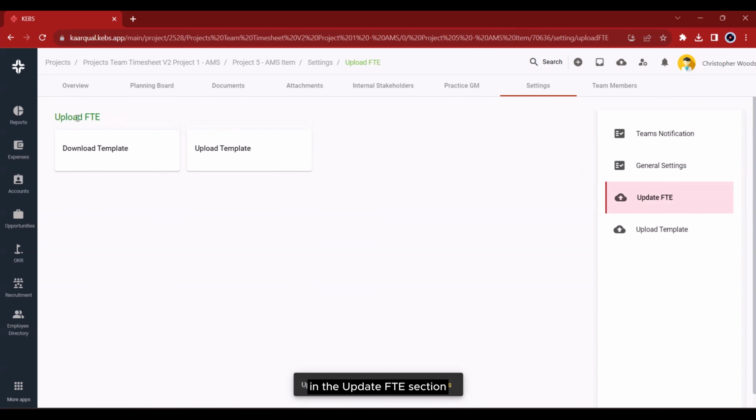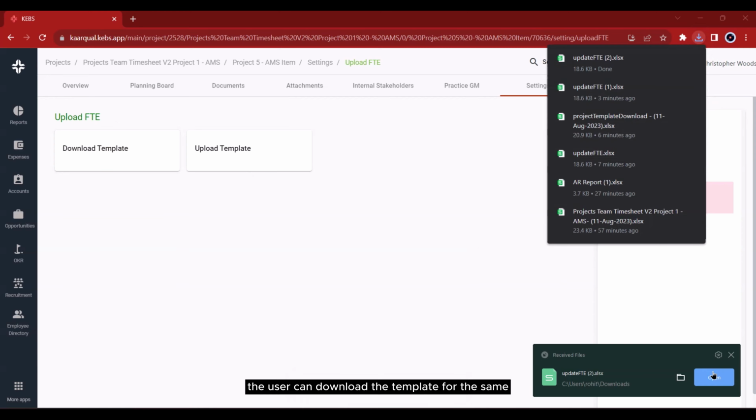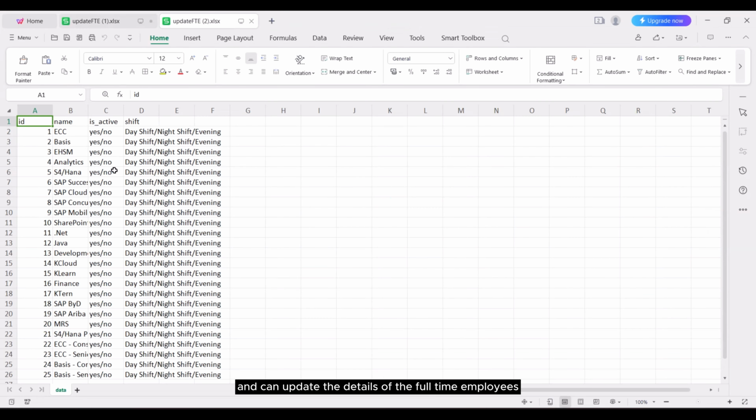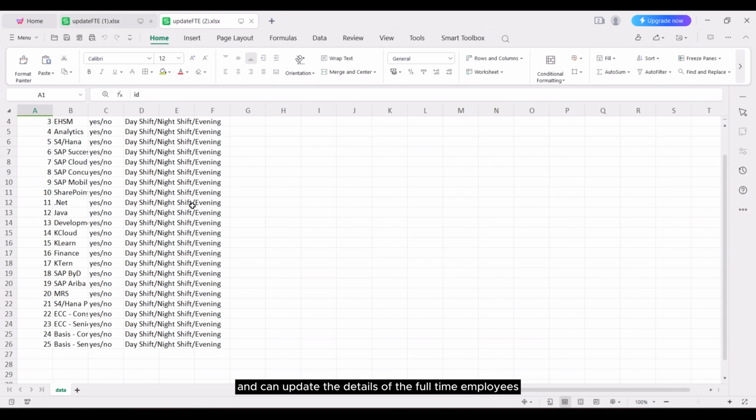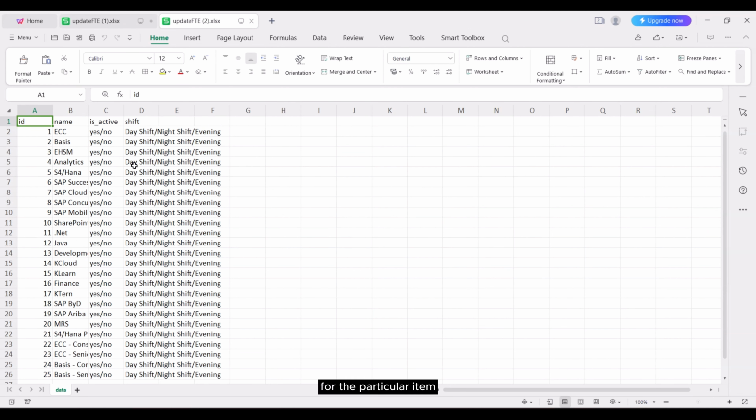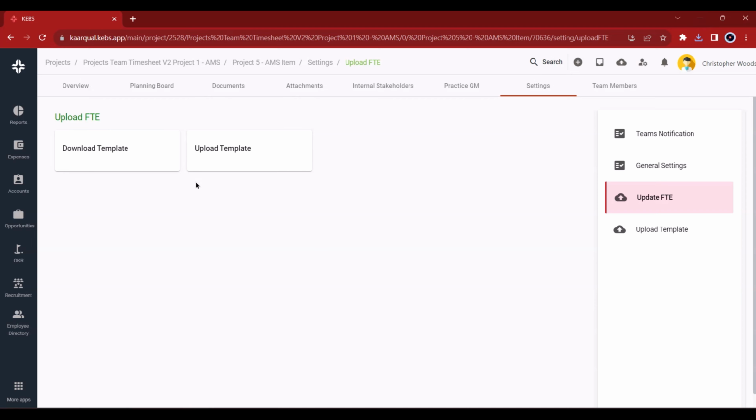In the Update FDT section, the user can download the template for the same and can update the details of the full-time employees who are working for the particular item, the shift details, and the particular practice, whether to be active or not, can be modified and can be uploaded back in order for the changes to be reflected.